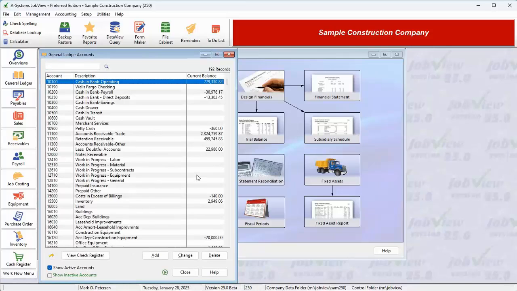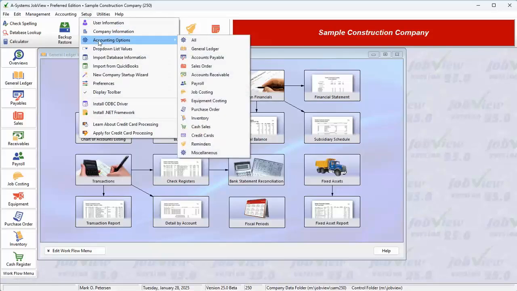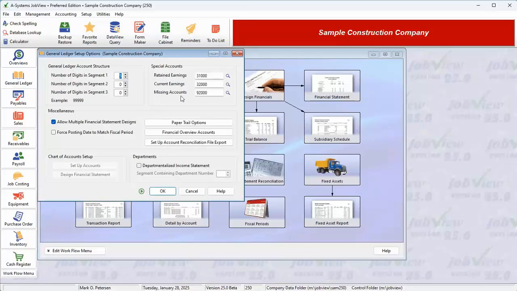If you wish, the software can allow you to design multiple versions of your financial statement. To enable this feature, select Accounting Options from the Setup menu, then select General Ledger. Here there's a checkbox titled Allow Multiple Financial Statement Designs. For the purposes of this demonstration, we will place a tick in the box.